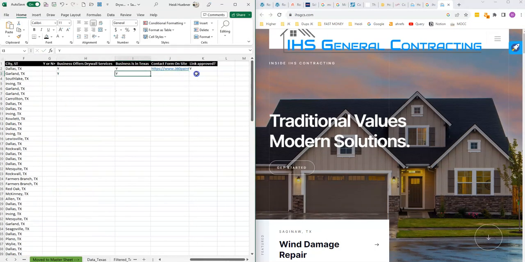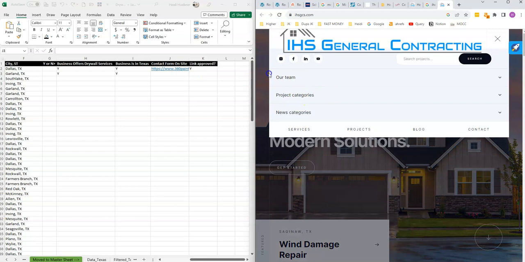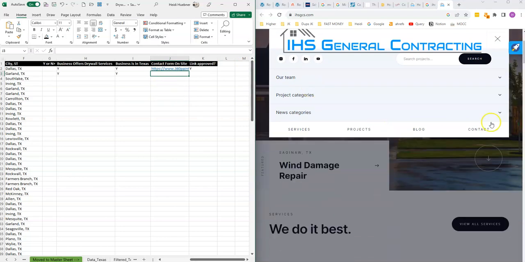If it takes you a long time to figure out any of these answers, then make a judgment call. See if it's worth finding it. If you're not sure, you could just put a question mark and we can dig into it further if we need to. So contact form on site.